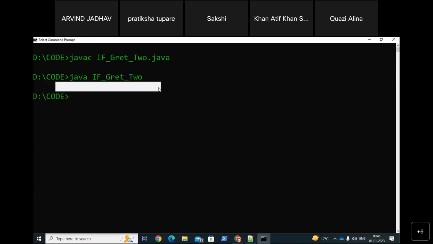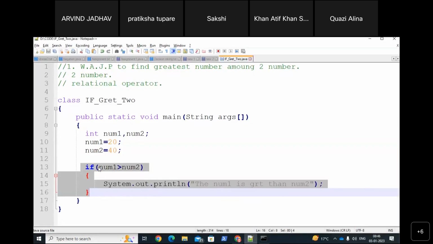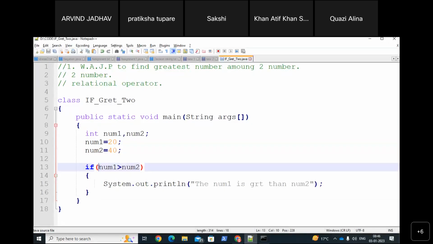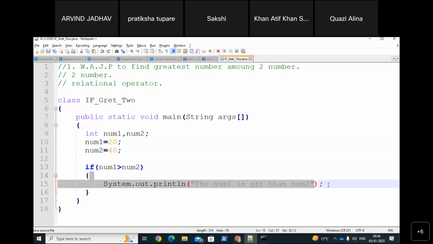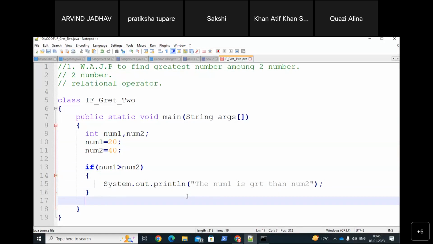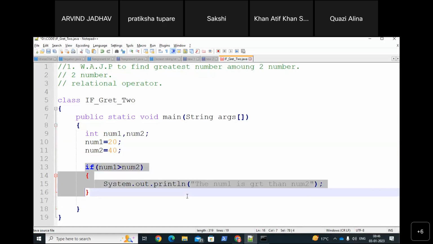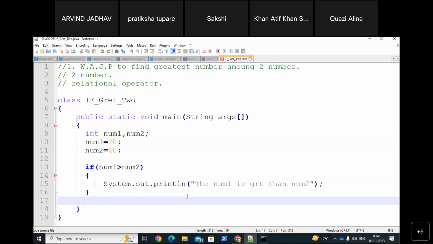Why? Because this certain condition is false. If the condition is false, then the block will not be executed. If the condition is true, then the block will be executed. Now here also we'll write the same thing: second number, greatest number.